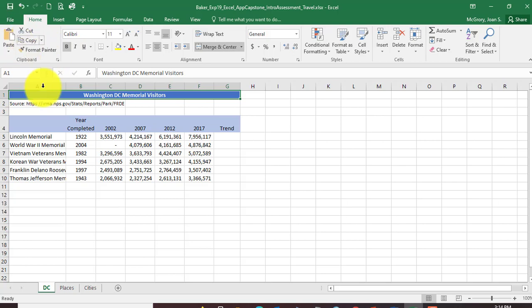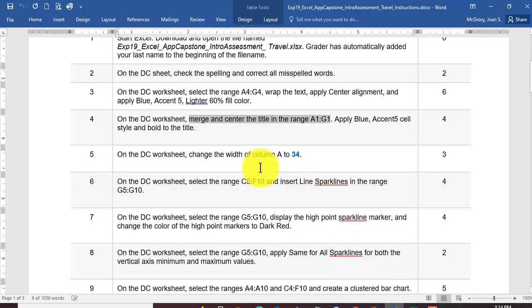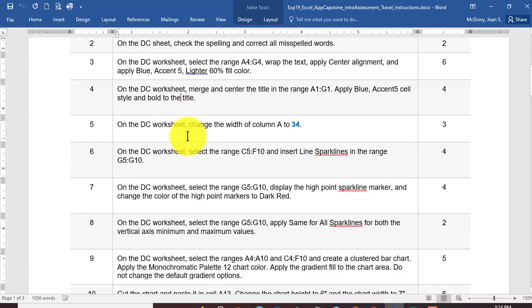Excellent. Save. Oops, my computer's thinking. Save. So we did all that. We selected, we merged and centered, double check because I skip steps sometimes and I'm only human, so sometimes I overlook things. So you want to double check yourself.